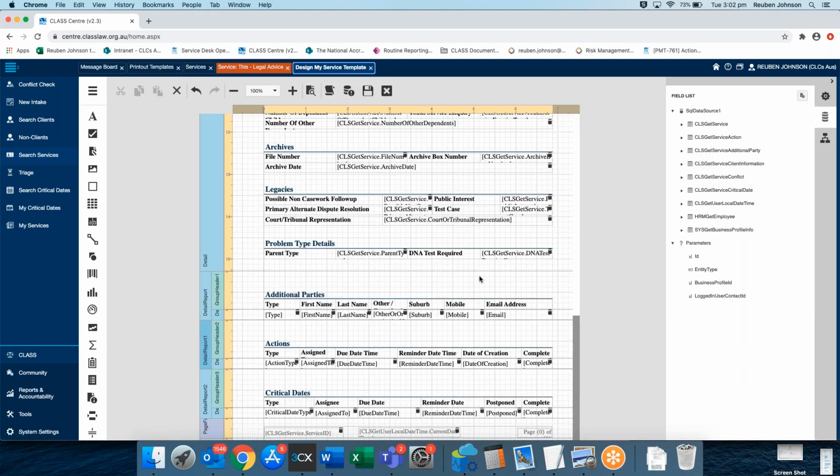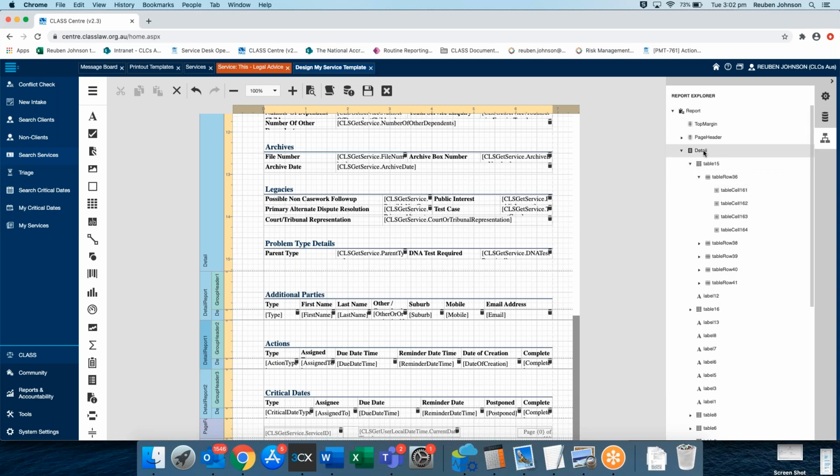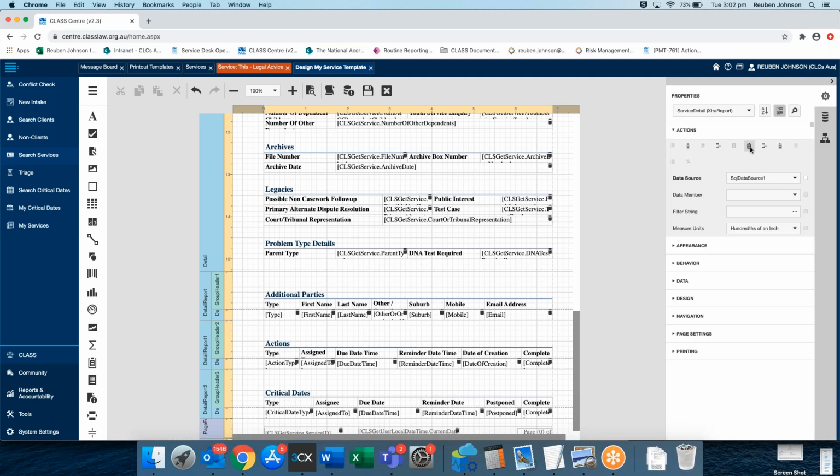If we wanted to add that into this existing template, what we would do is go to the report and go into the properties, and we want to add in a new detail report band.